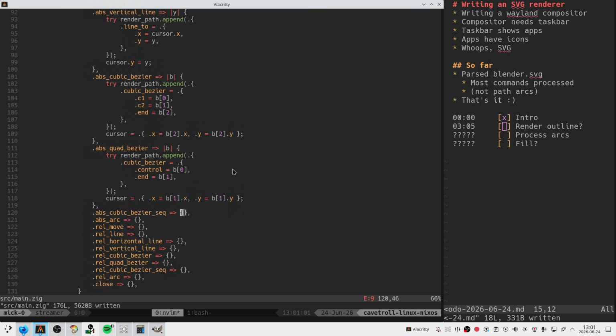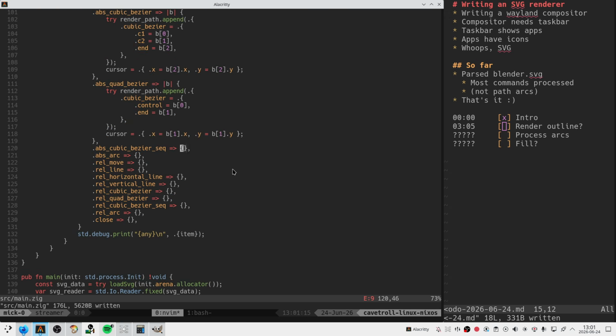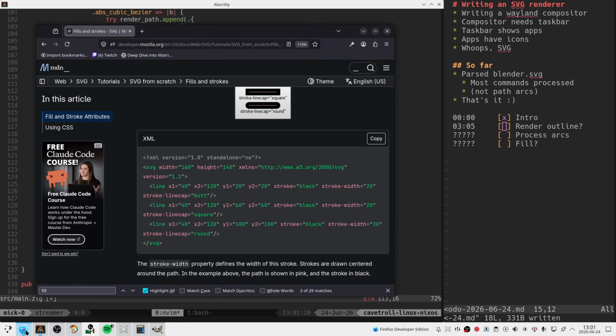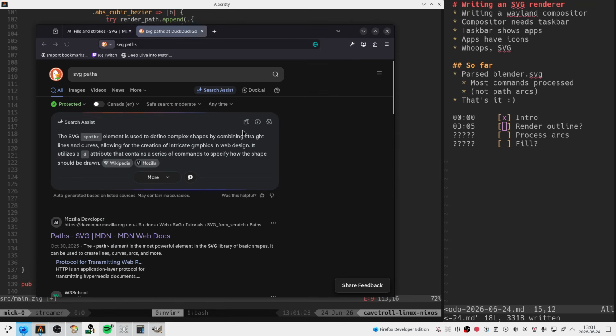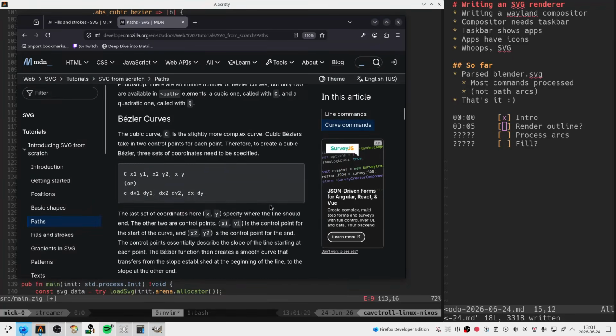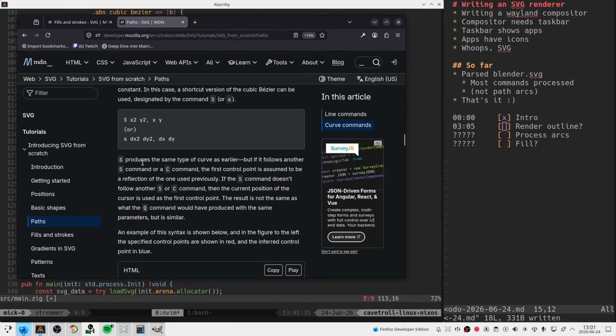All right, Bezier sequence. I don't remember what this is. This uses a control point from the previous iteration, if I remember correctly. So the cursor ends up being somewhere in this. I need to look it up. As we just do vector graphics. Yeah, exactly. So where do they define this sequential thing? But it follows another S command or C command. The first control point is assumed to be a reflection of the one used previously.